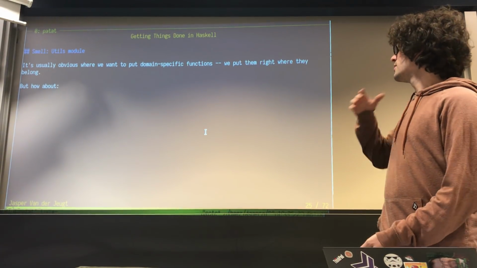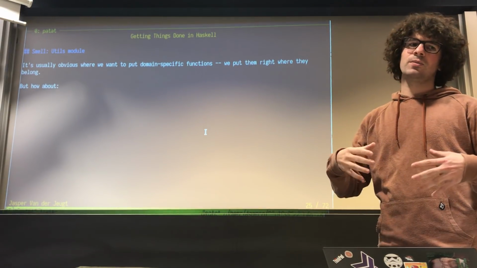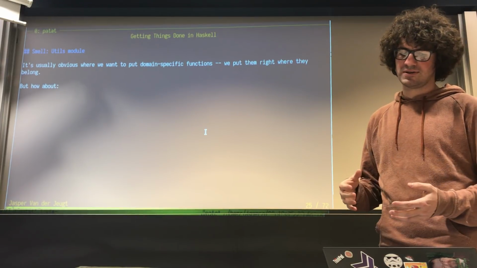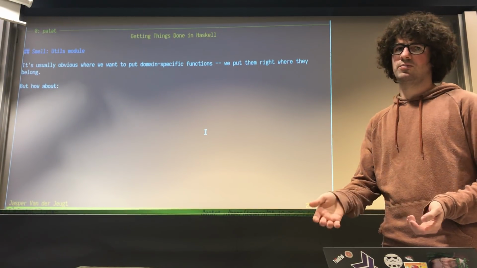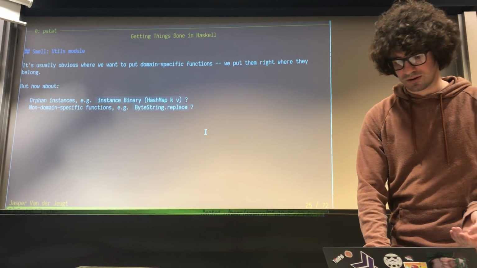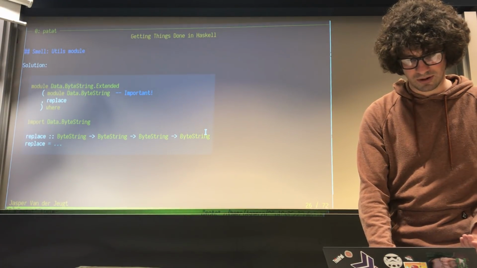Okay, so a bit more about the problem. It's not always that obvious where to put things. For example, orphan instances, or a string split function. Do you put it where you need it, or do you put it in your main file? ByteString replace is another really good example.